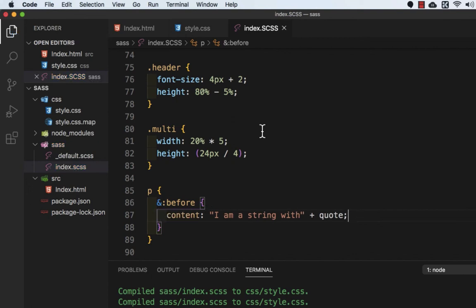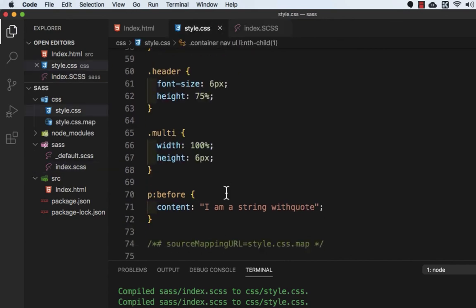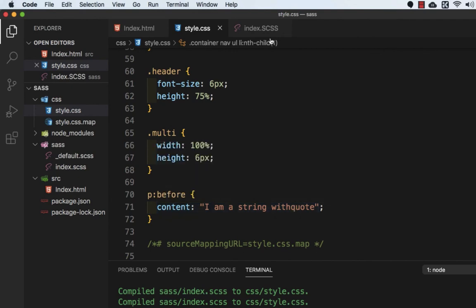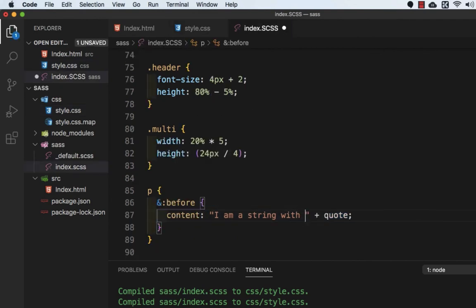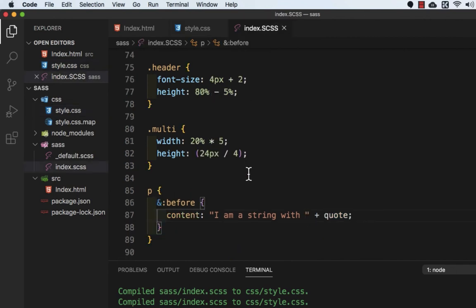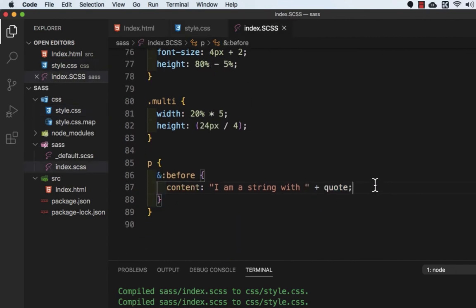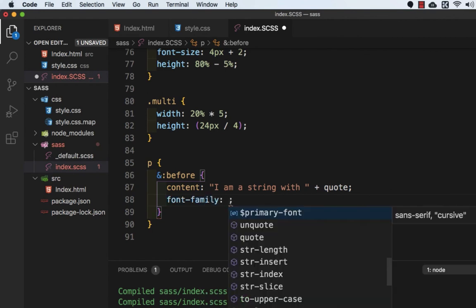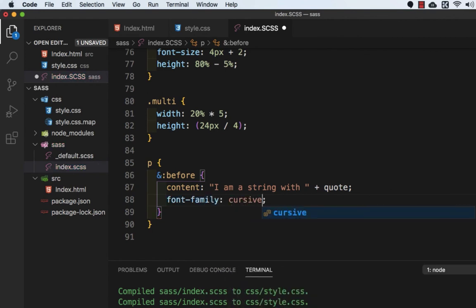Let's save this, and if I go to style.css, here you can see the content is "I am a string with code". Let's come back to index.scss, and now I give font family, and here I write cursive, and now I concatenate this cursive with a string, let's say serif.